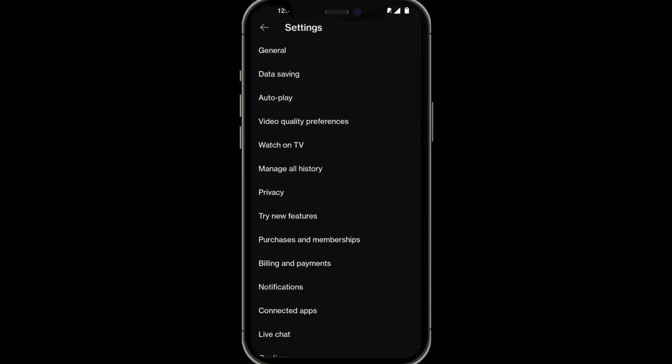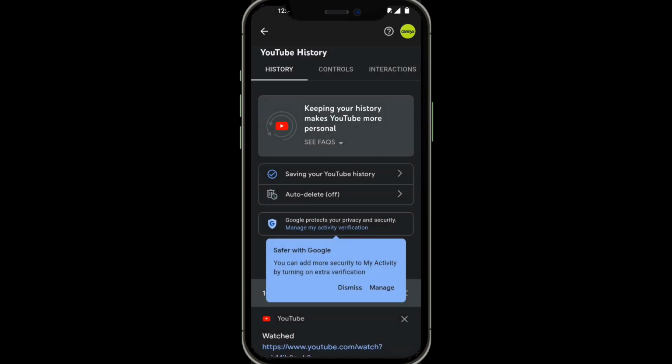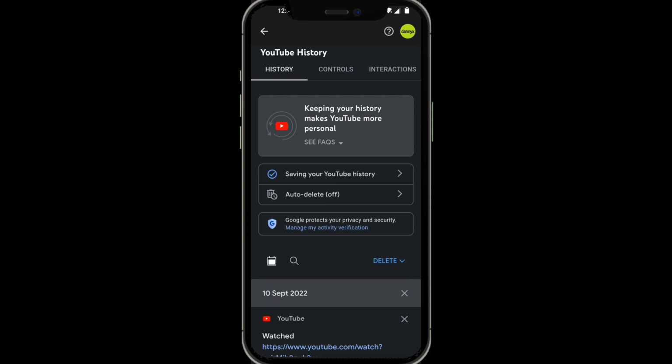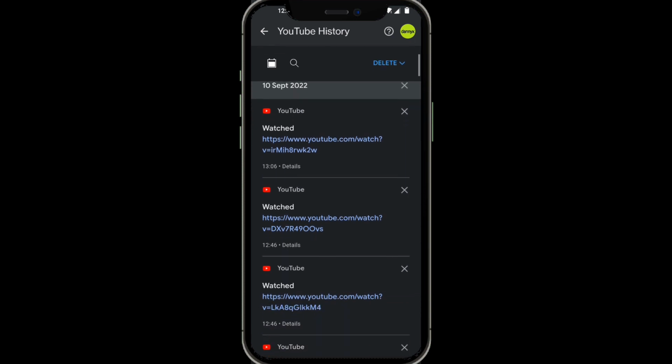And then now once you're in settings, what we're going to do is go ahead and click on this option right over here. It says manage all history. We want to click on that. And now that's going to lead us into our YouTube history advanced settings. We can dismiss that. And then basically right over here, we're in the history button. We can see all of your YouTube history.